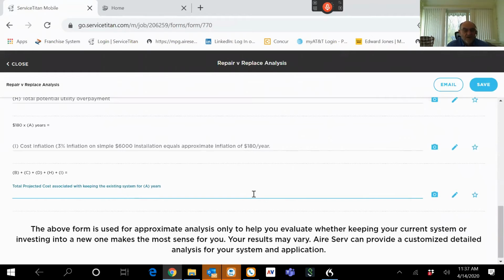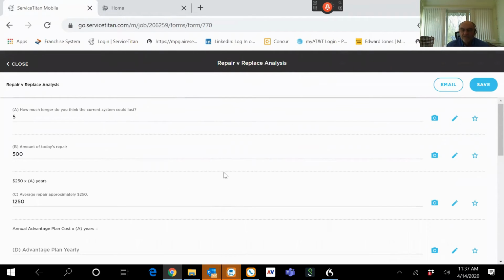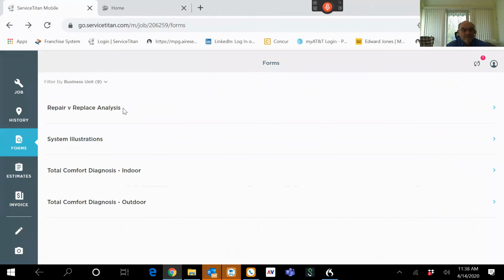It's a little cumbersome, and it does take the technician some time. But it's just a matter of going through and filling in the blanks, and then they can save it, and they can even email this to the customer if they wanted to. So that's the repair versus replace.